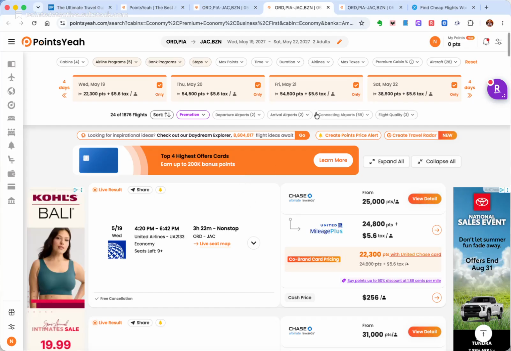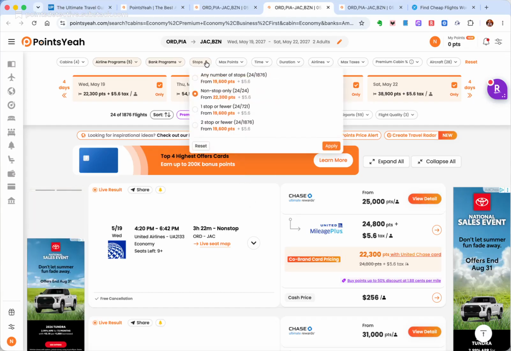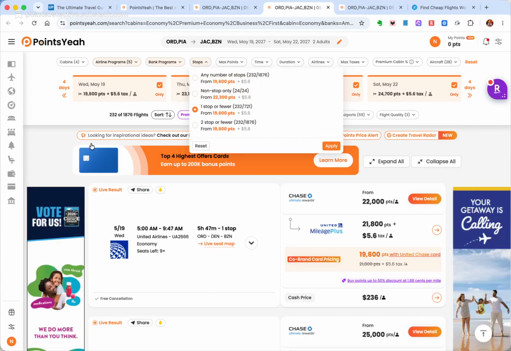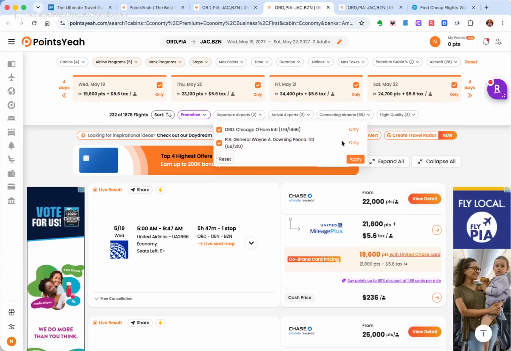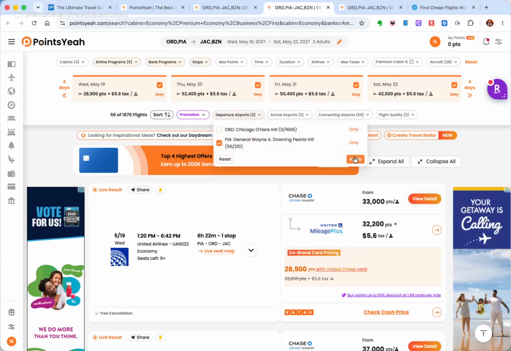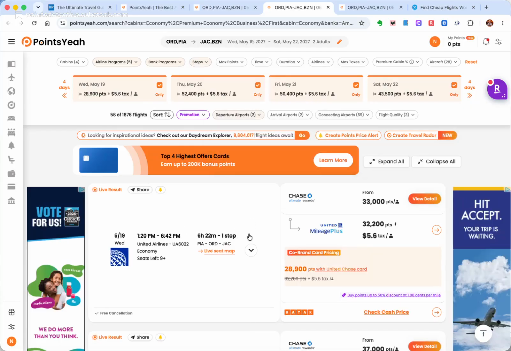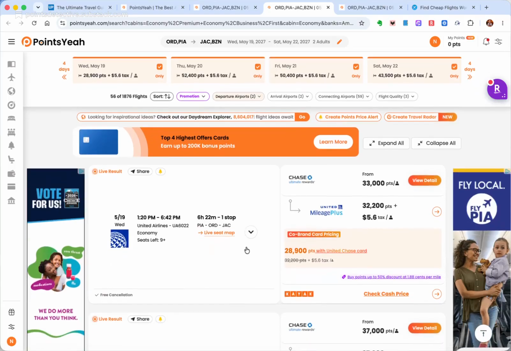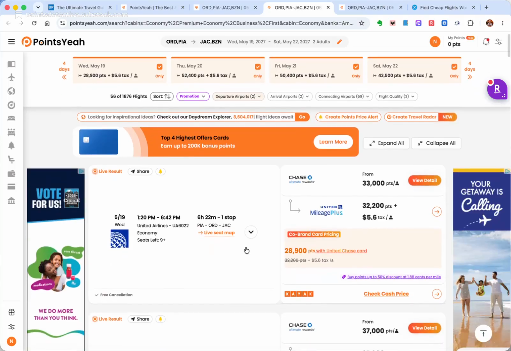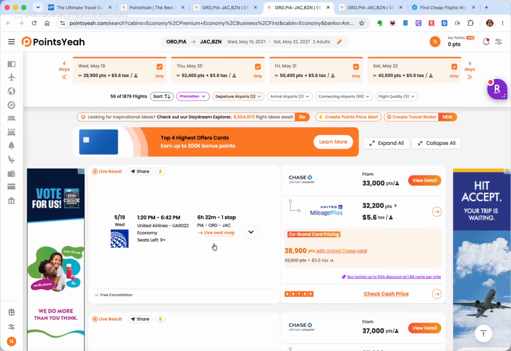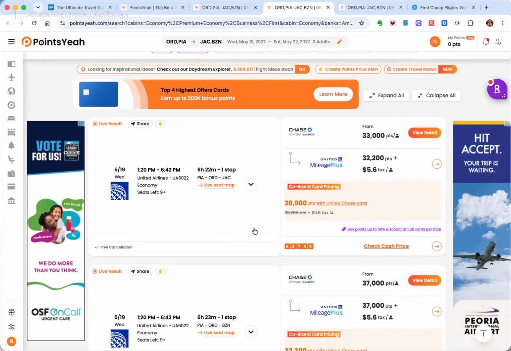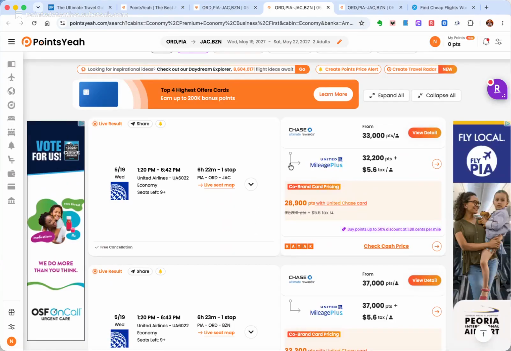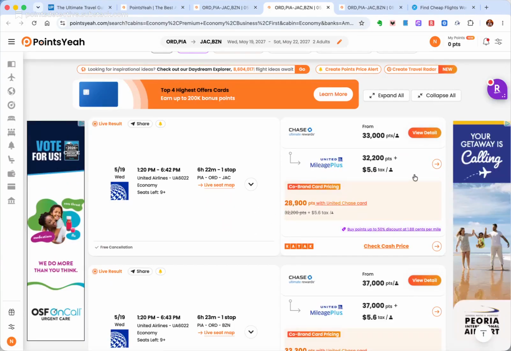What do I want to show you here? Oh, I'm going to unselect. I'm going to do one stop or fewer, and I'm going to put departure airport Peoria just to see what would show up that way. Okay, so not a ton more points to go directly from Peoria if you wanted to. It's not direct, of course, but you're going on that same Chicago to Jackson Hole, or probably Chicago to Bozeman, flight using United points that you either transfer from Chase or have in United.